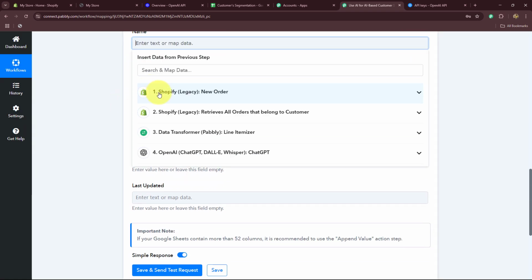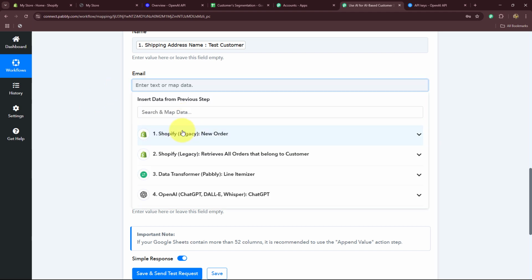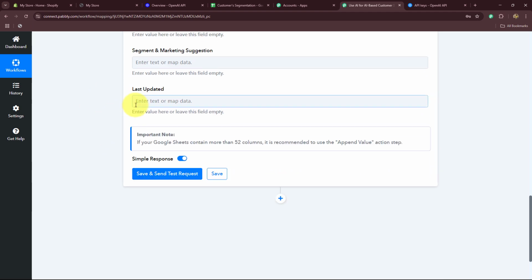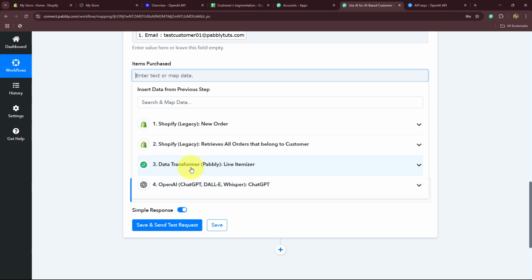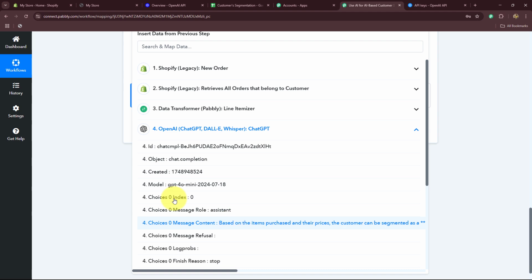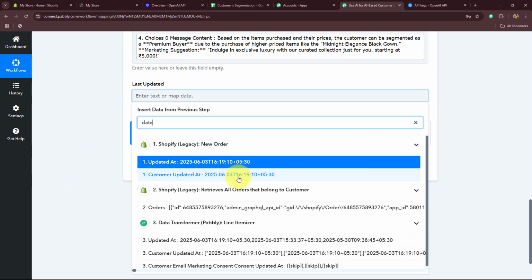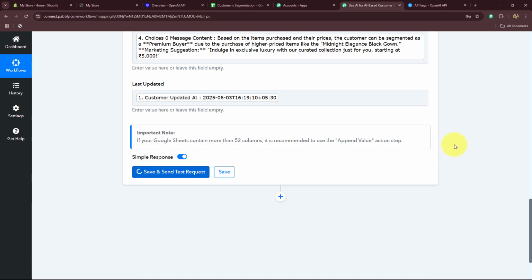First of all, the name of the customer that we have received. I have mapped that. Then we have received the email as well. Then the items they have purchased is also received. Okay. Then the segmentation that we have received. Okay. And the marketing suggestion, and the last updated. Customer updated at this date. I've mapped that. Now let's click on Save and Send Test Request button.